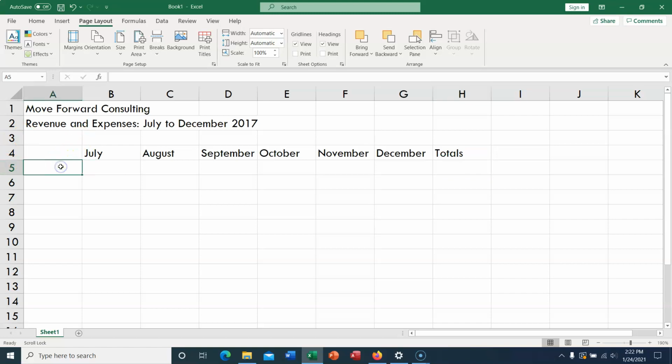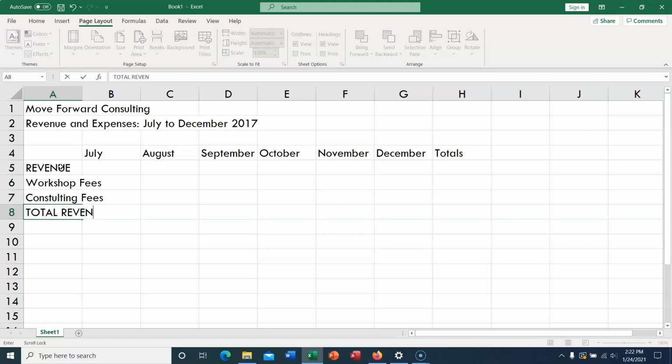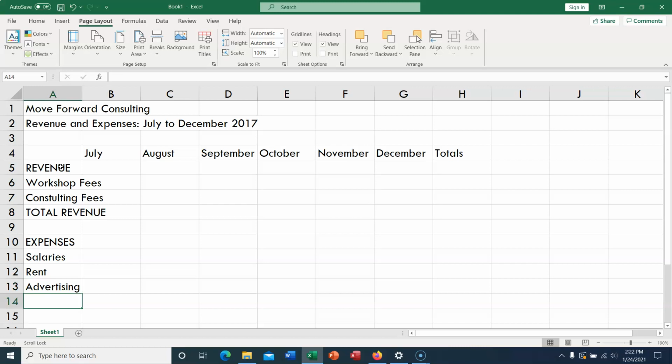And starting in A5, we're going to type in revenue in all caps. Then A6, we're going to do workshop fees, consulting fees in A7. Then total revenue in A8 in all caps. And in A10, we're going to do expenses. A11, we're going to do salaries. A12, rent. A13, advertising. A14 is going to be equipment, lease. A15 is operating costs.